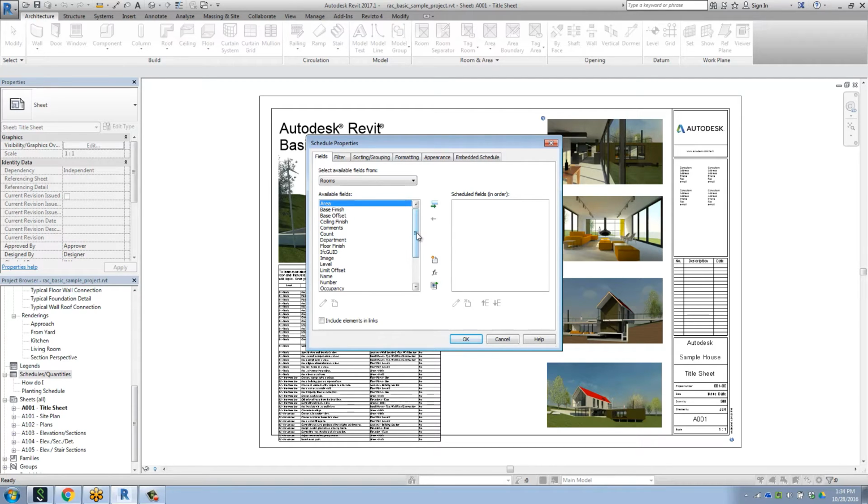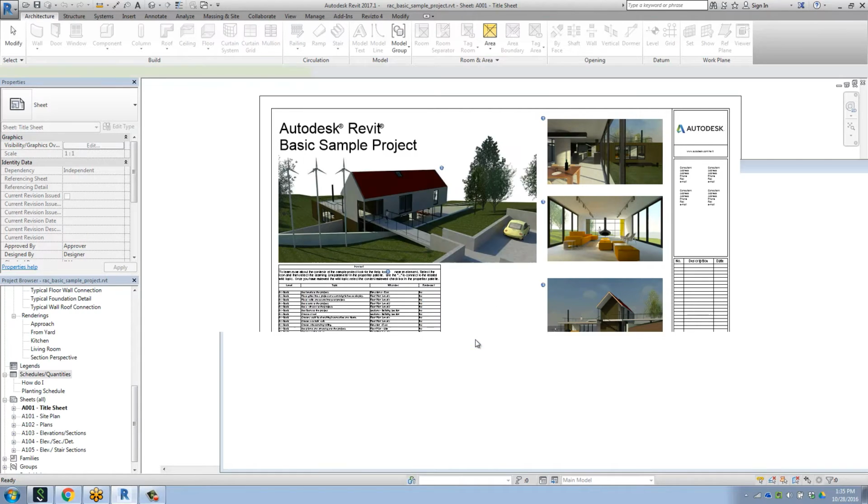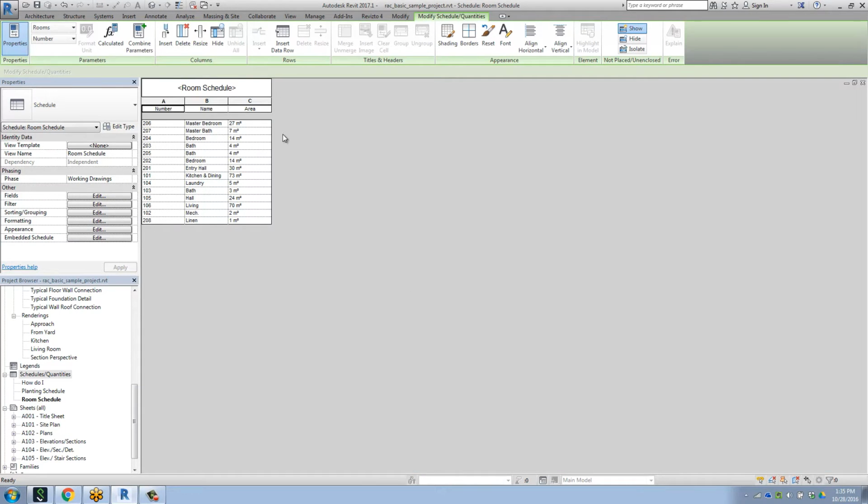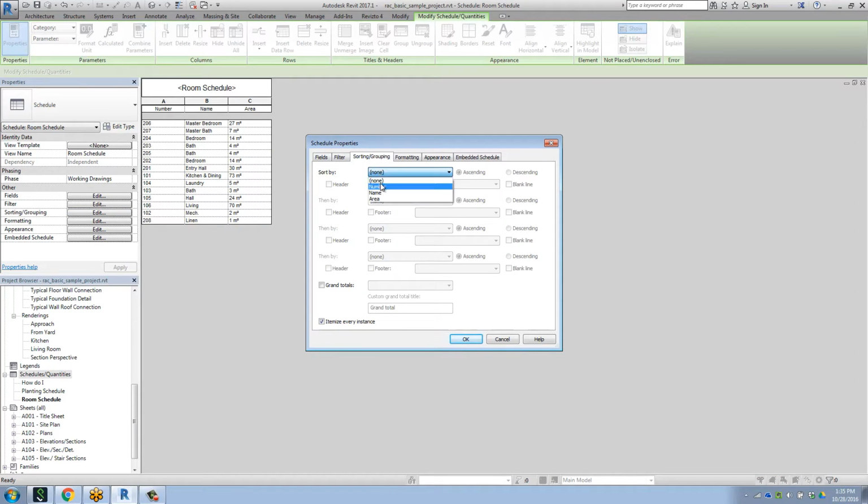So in order to create a new schedule, we have to define which fields we're going to be scheduling. So these are the room parameters in the project. We'll start with the room number. We're interested in seeing room names. And of course, most importantly, perhaps, are the room areas, because we're going to see those areas change over the course of the project. So I'll click OK. And now we've got our brand new room schedule. I'm also going to sort those by their room number.